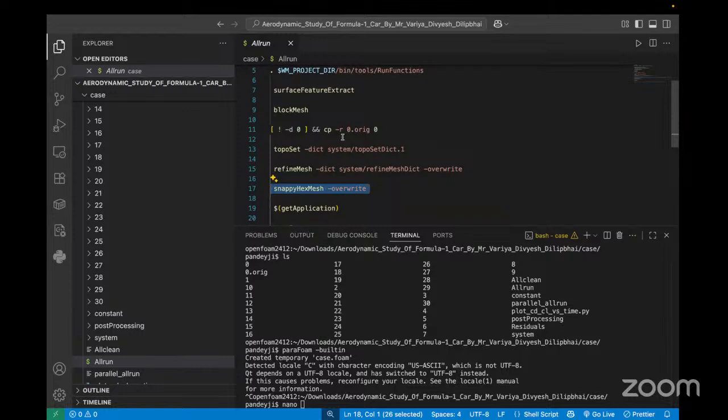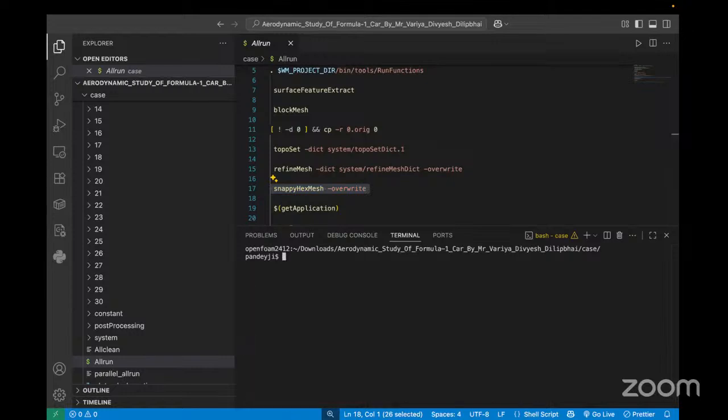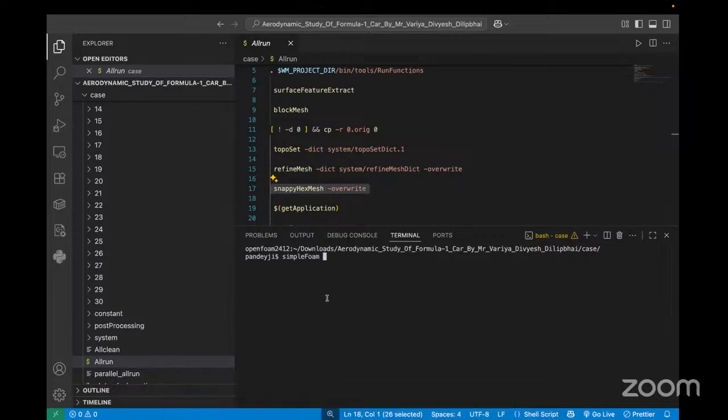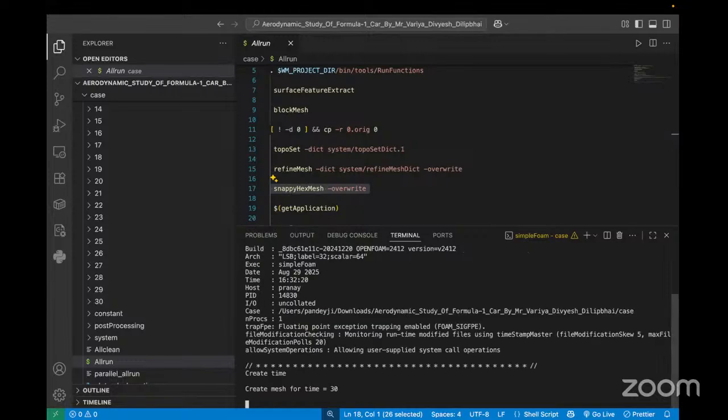That is close to 350 kilometers per hour. As we all know, this kind of flow is turbulent in nature, so we have to prefer a turbulent solving model, which is k omega in this case. To solve it, we just have to write our solver name in the terminal: simpleFoam. Please do not mind the terminal as of now, it's just a different layout. Write simpleFoam and it will start solving.